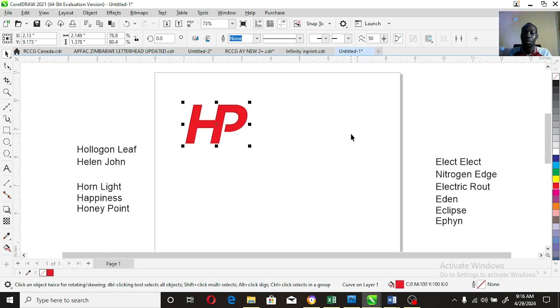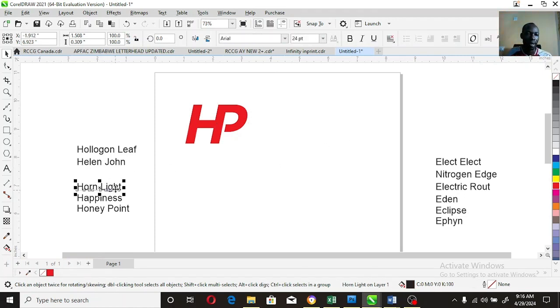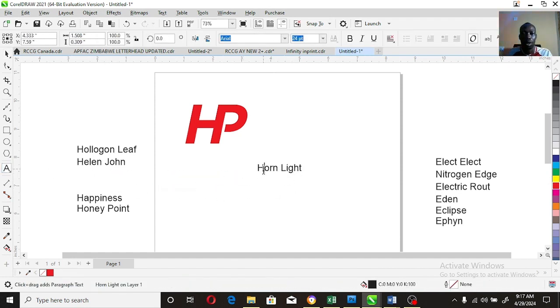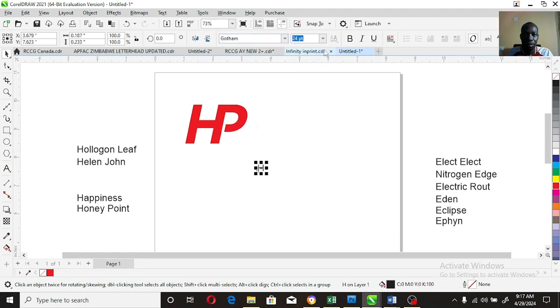So I can use any color. Then I can come up with another one. Let me use Unlight. So we are using just the alphabet to create our logo. So Unlight. I'm going to use the same character.